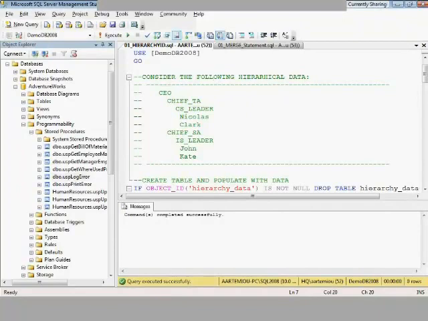We have the chief technical architect, and the customer support leader, which reports to the chief technical architect. We have Nicholas and Clark belonging to the customer support department, reporting to the CS leader. And we have the chief software architect reporting to the COO. We also have the IS leader, that is information services leader, reporting to the chief software architect. And we have John and Kate reporting to the IS leader.